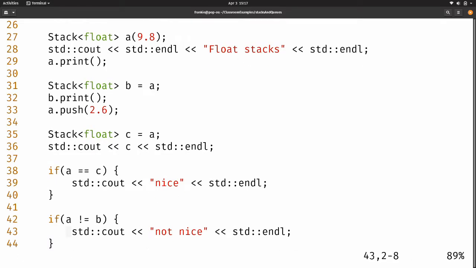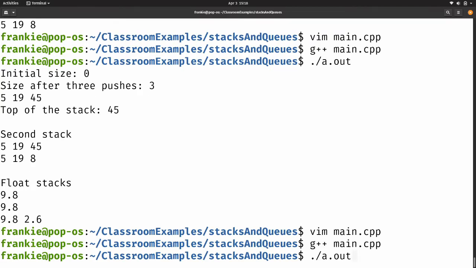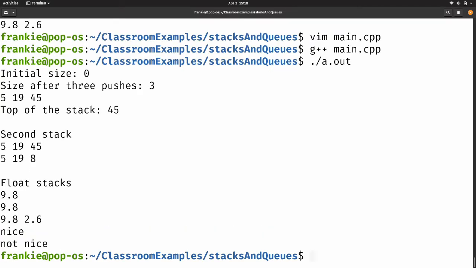So why don't we test this out? We've tested the equals operator on line 31 and on line 35, and we're going to test the equals operator and the not equals operator. So what should we expect? Well, here we don't modify A or C, so this should be true. However, B was equal to A, but we changed the value of A once we pushed this value here. So actually, both of these if statements should be triggered. Why don't we test that out? Yes. Good.